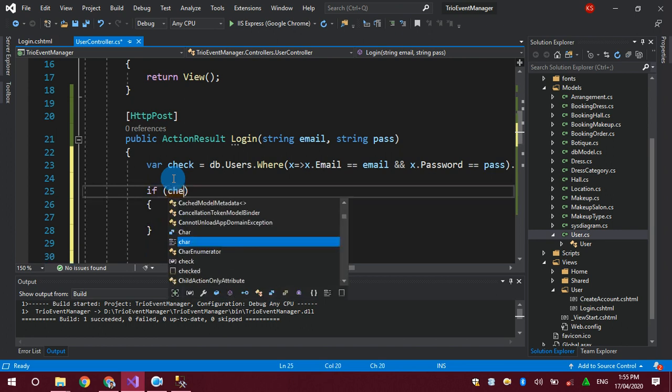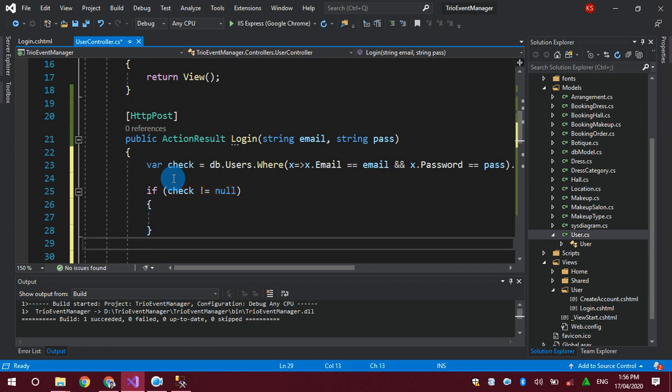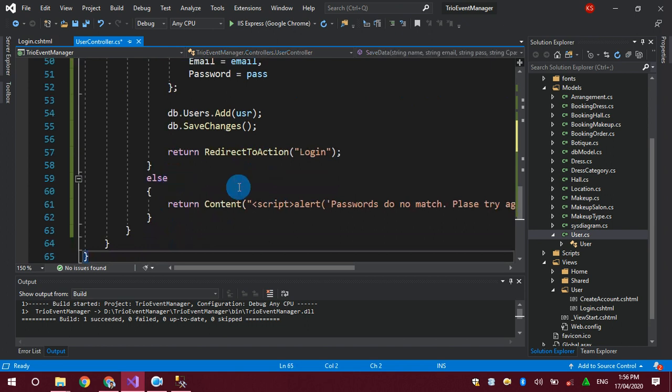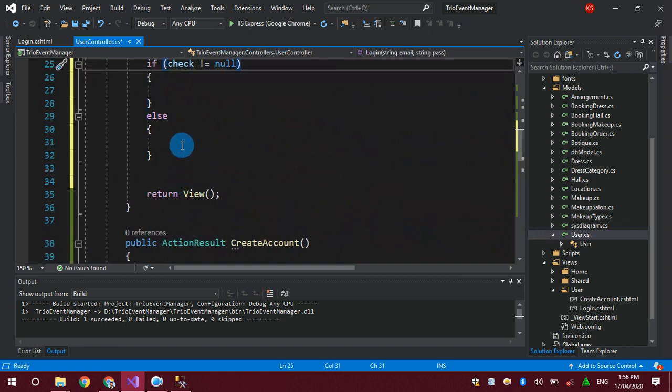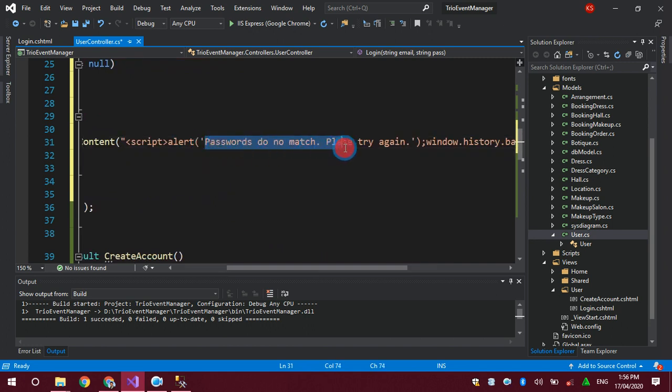If check is not equal to null, it means the user exists, but else, if it is null, then there is no user. I will simply copy this code here because I have to return something, a message to the user that says email or password incorrect. Please try again.